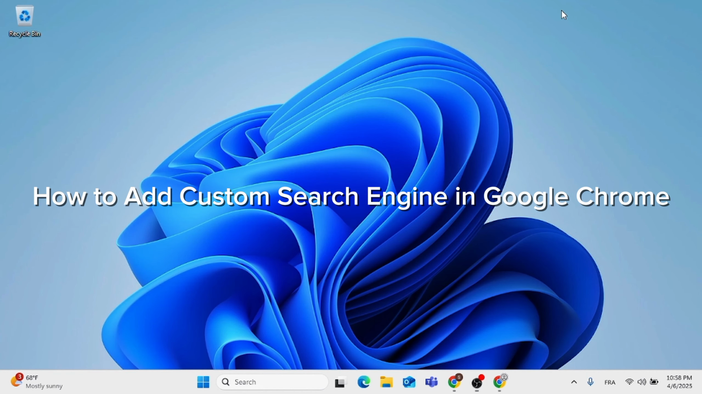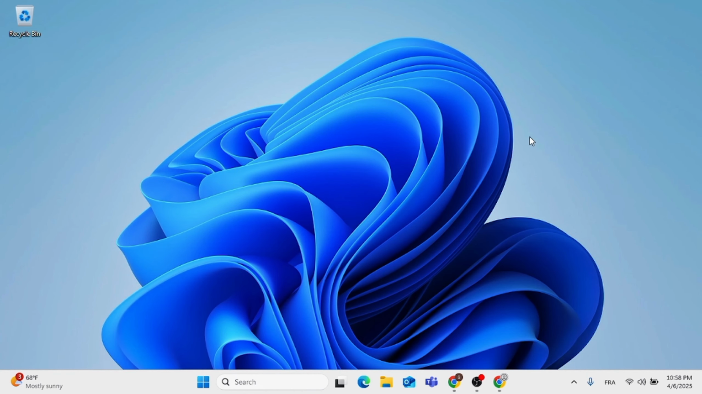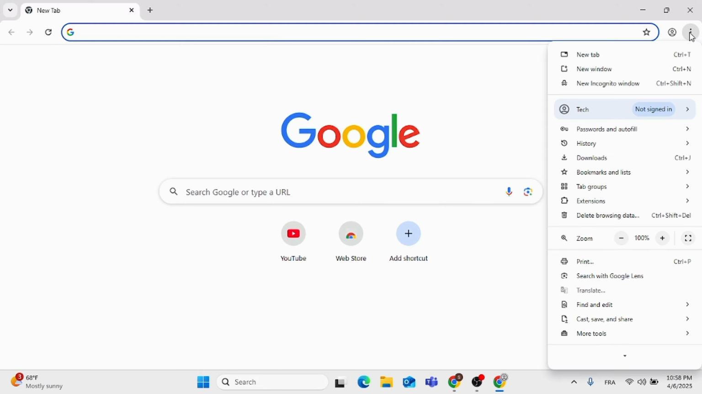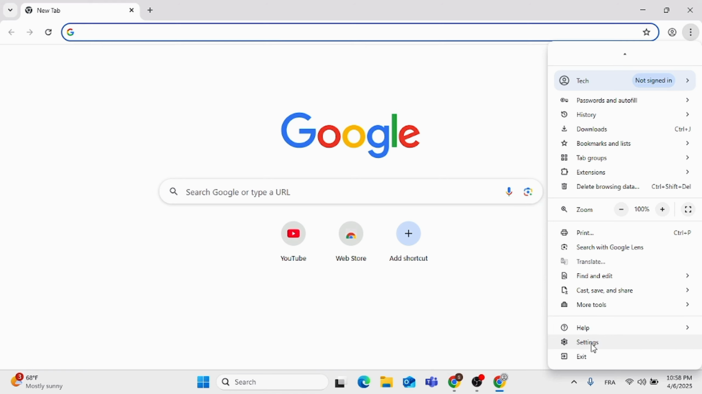In this video, I'm going to show you how to add a custom search engine in Google Chrome. All you have to do is open up your Google Chrome browser. Now just go ahead, click on the three dots located at the top right, then scroll down to find Settings. Then click on Settings.